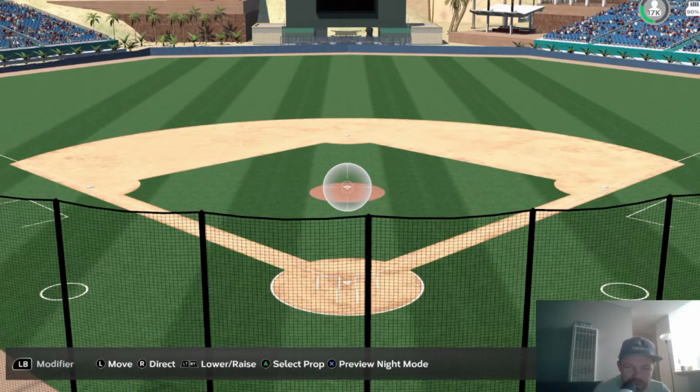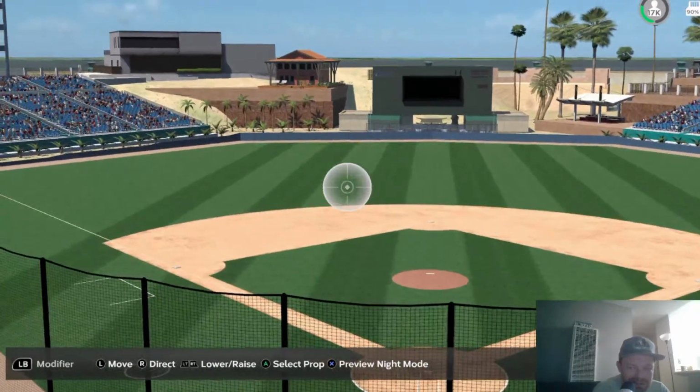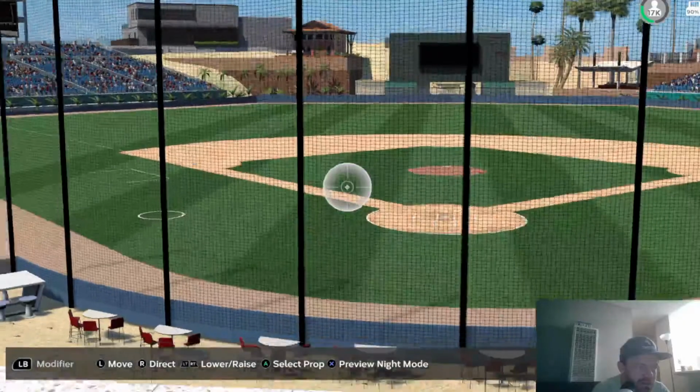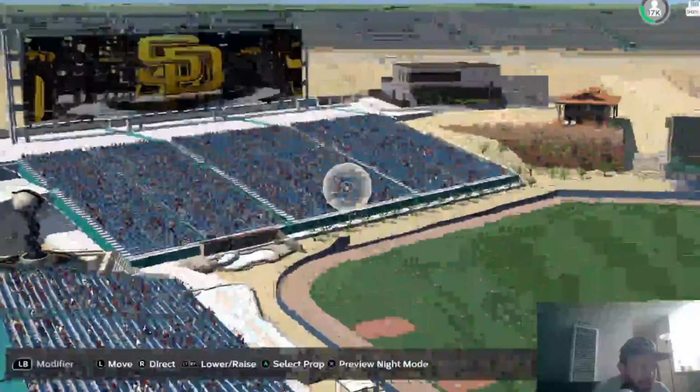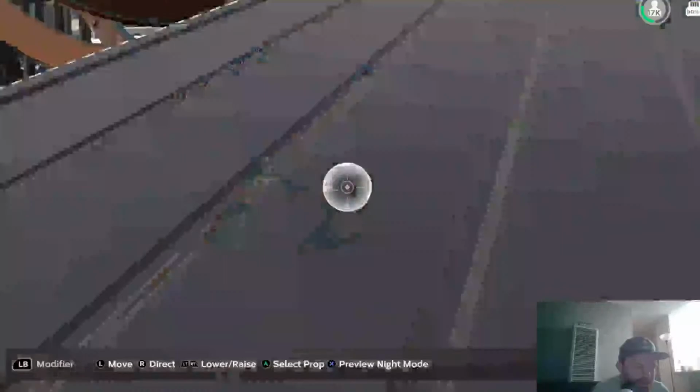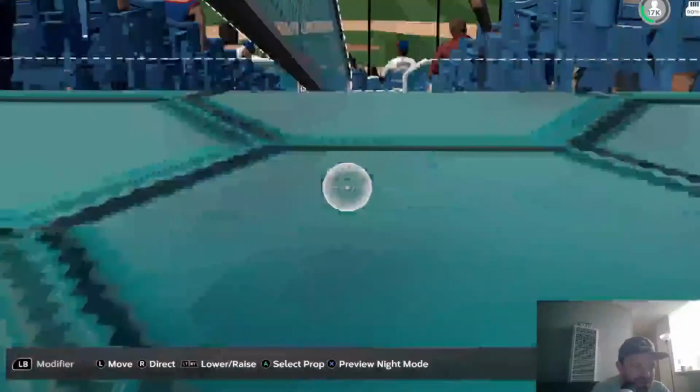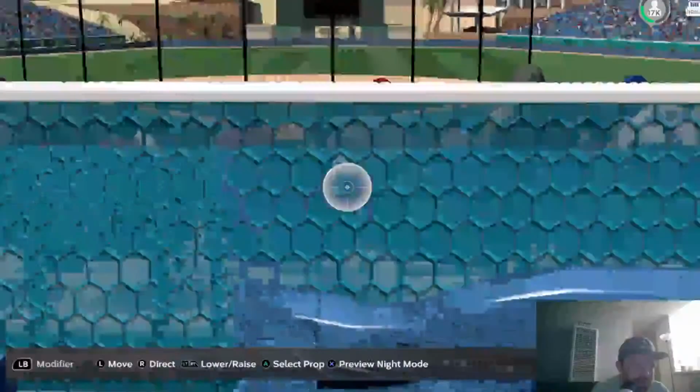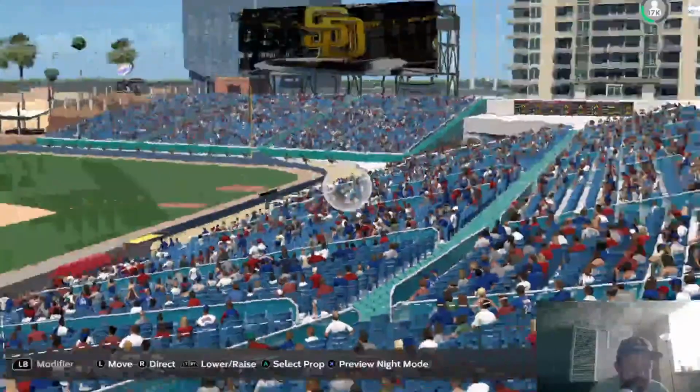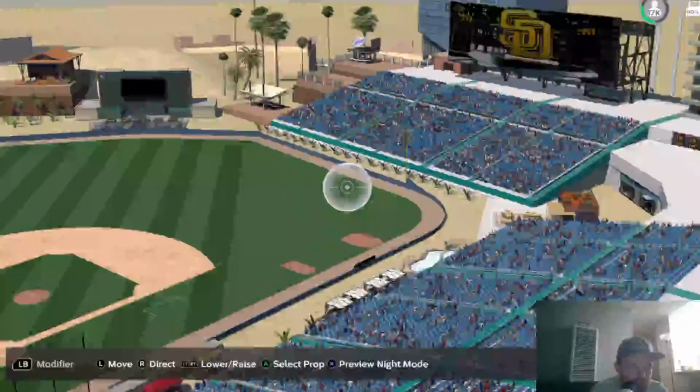Yeah, I definitely stepped up my building after seeing all these builds from their channels. Yeah, this one's cool. I don't know if I should use the futuristic seating. I don't like the color on it, but it looks cool.